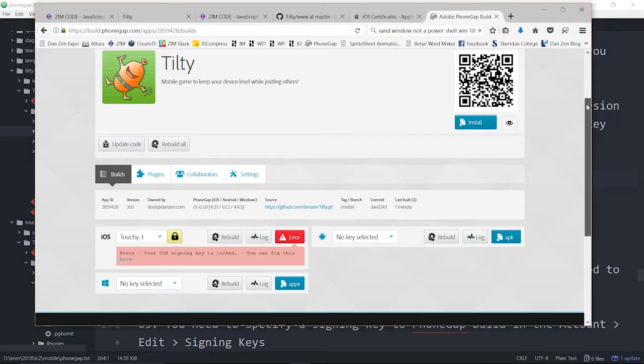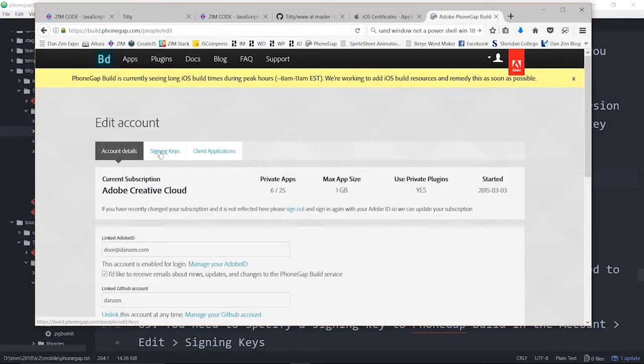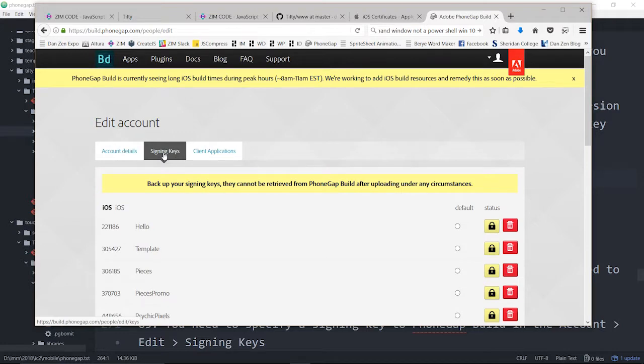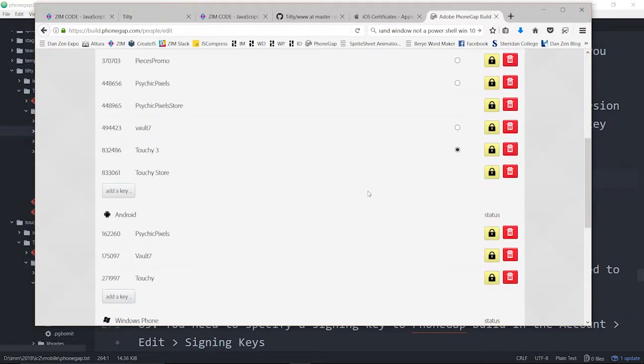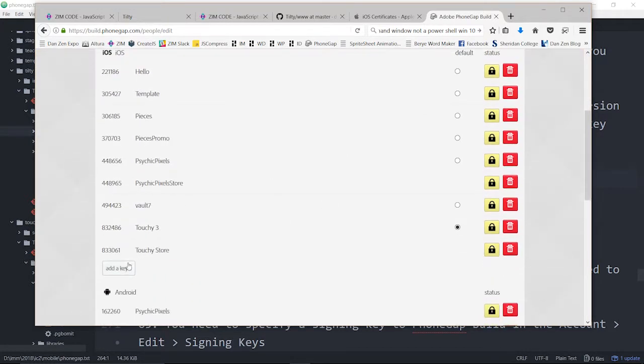Or all of our keys are located, if you go under edit account, it's a bit of a strange place, signing keys. So when you edit your account, you can go to signing keys. And there's add a key for the iOS. So we come down to add a key.